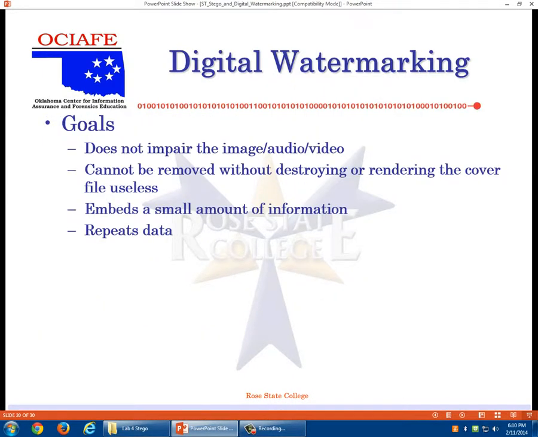There's also Napster, stuff like that. Watermarking, the goal says, does not impair the video. We want you to be able to see it. It's kind of like that copyright information you always see on stuff.